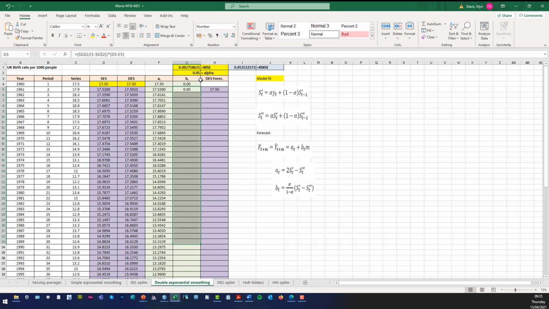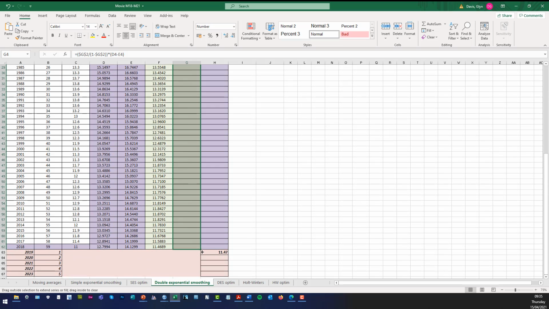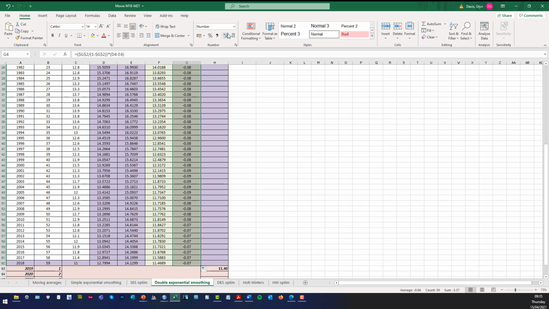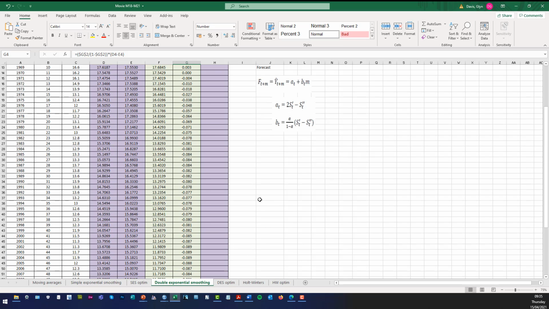Oops, sorry, one second, I made a mistake. So you just copy the formulas down. There we are. Okay, and you copy the formulas down to the last data values. And then once you've done that, you can give yourself a forecast, or you can fit this double exponential smoothing model to your data to tell you what the model would predict at each of these time points, including the future, which we'll come to in a minute.